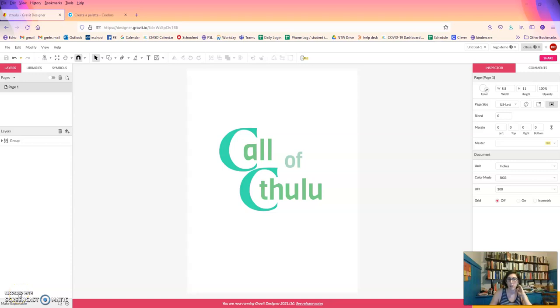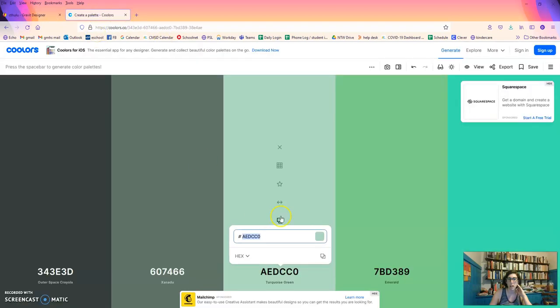This is the tutorial on how to create your logo for your ride design. I'm working on gravit.io, and as you can see, I have already laid out my text for my logo using colors that I created on a coolors.co palette.